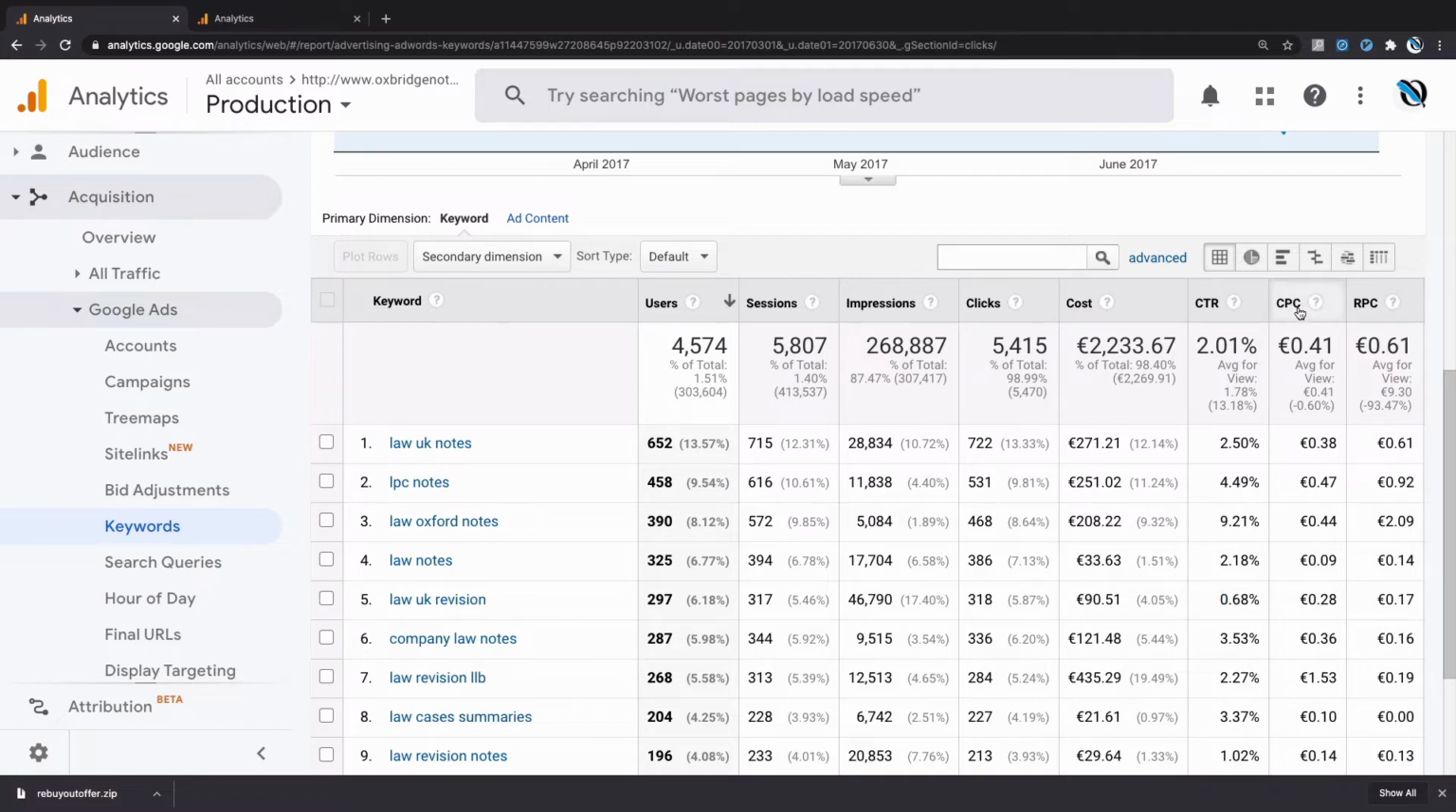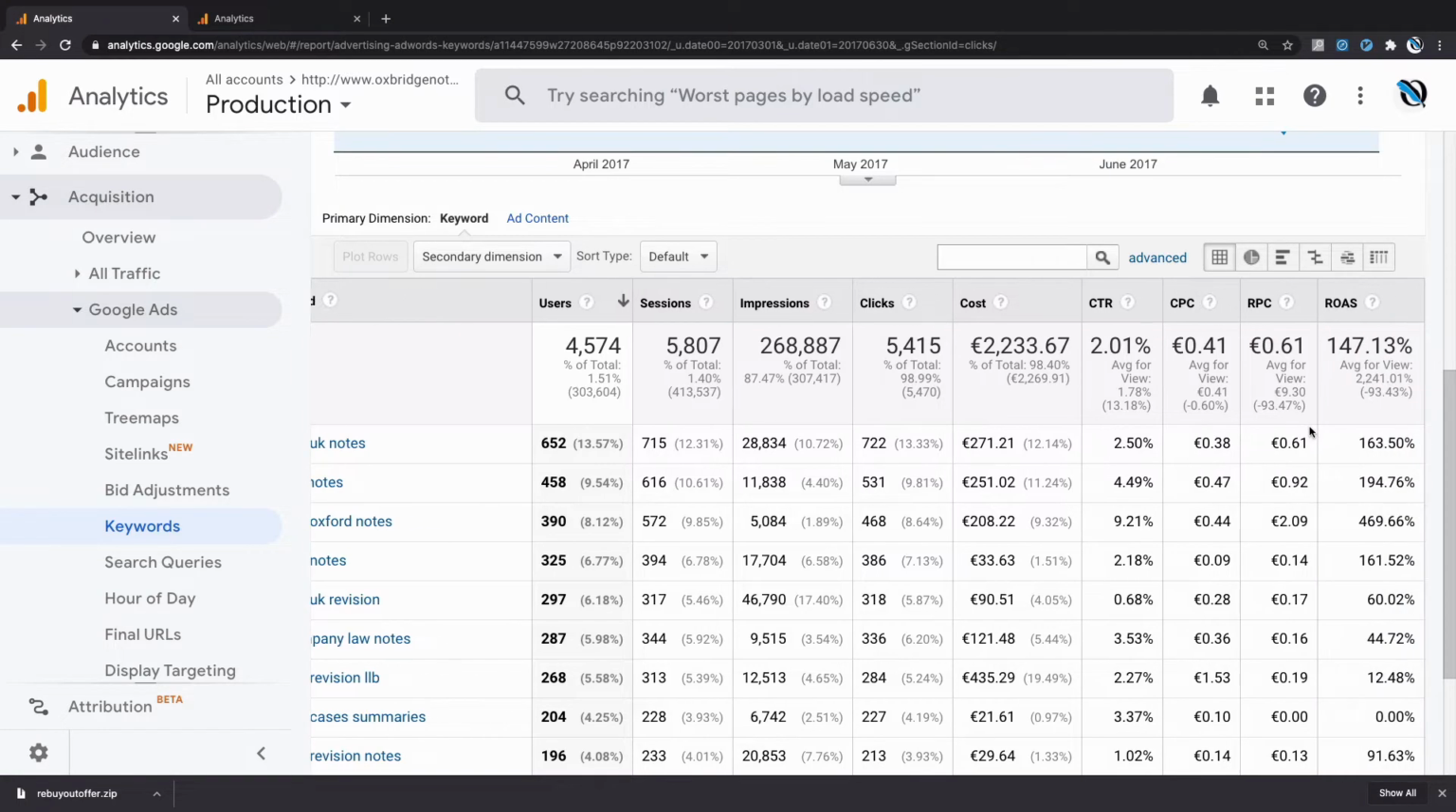The next column we get here is the cost per click. How much do I pay for that particular click on Google AdWords? That information isn't that good on its own. Where it gets really interesting is these last two. This is RPC, revenue per click. This is available thanks to the e-commerce plugin, or the e-commerce data within Google Analytics.